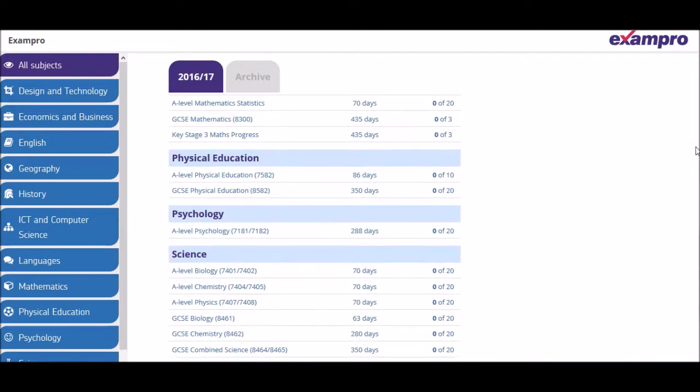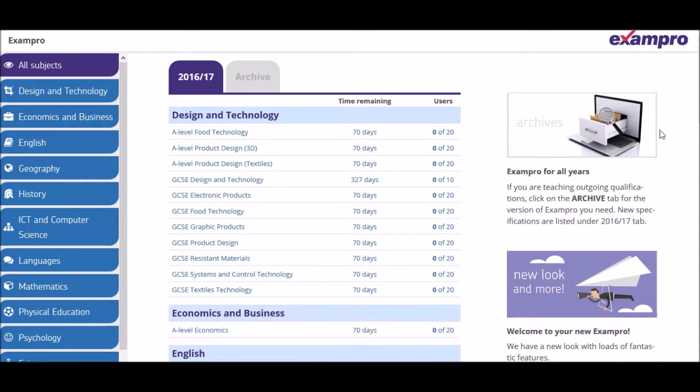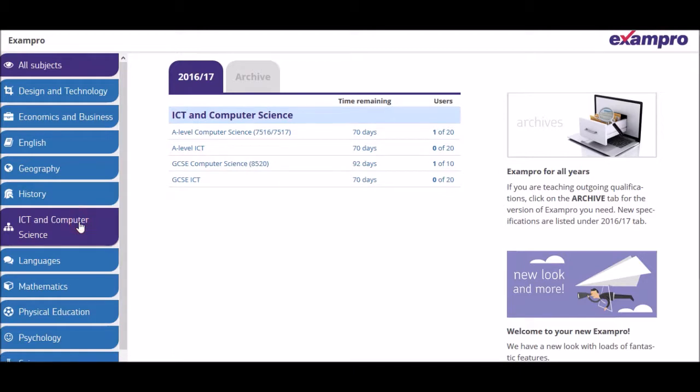Now, I've got quite a lot of question banks on my gatekeeper, and your school might have subscribed to quite a few, so it's sometimes easier to click on the subject at the side and then you drill down to ICT computer science and see just the ones you're interested in.